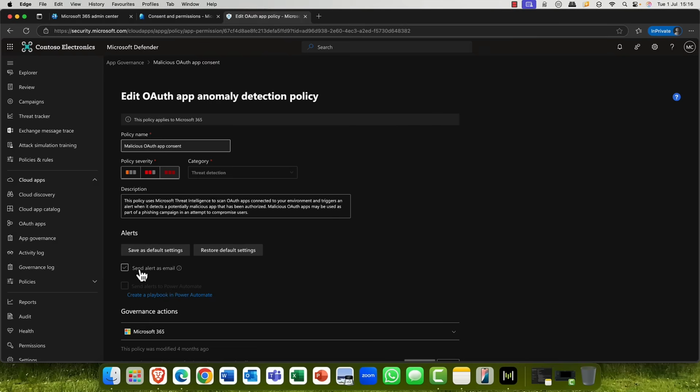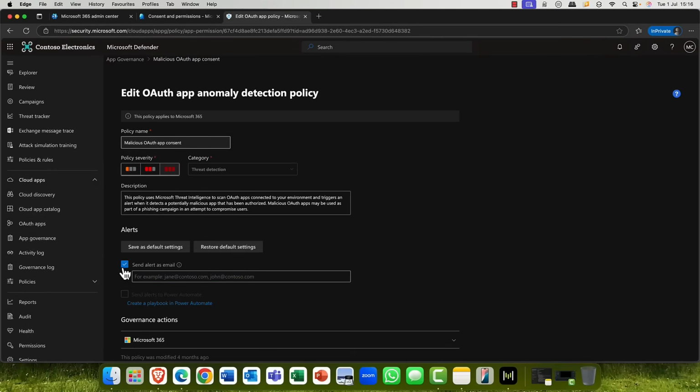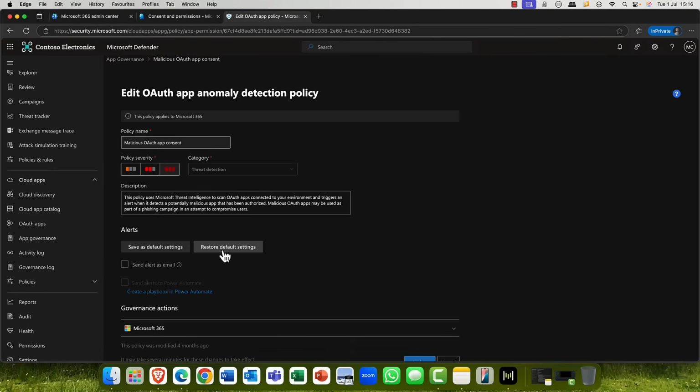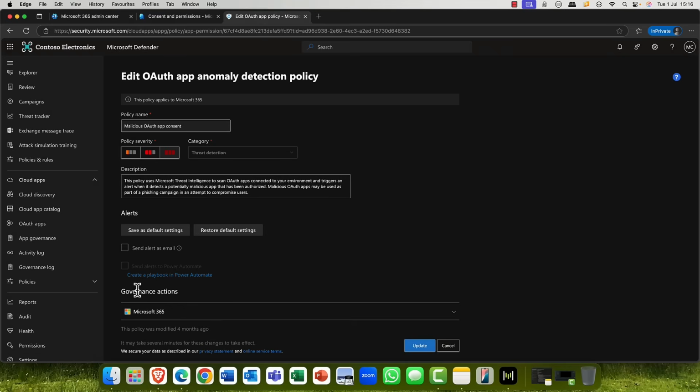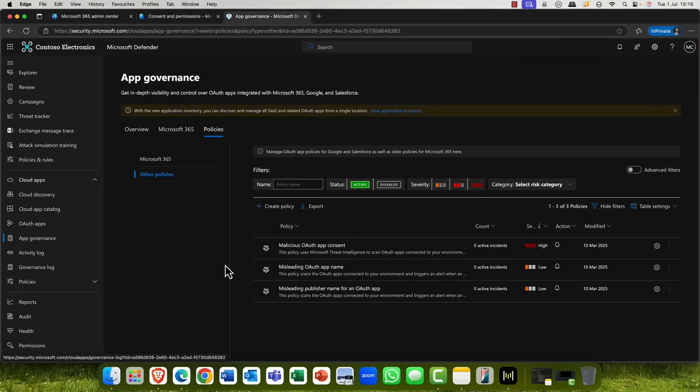Now, what you can do is, of course, you can alert an admin or an admin team or a service desk or somebody like that. Now, as well as sending an alert, I love this, that you can also, for example, create a playbook. So you can create an automation in Power Automate, for example, which I think is awesome. So there we go. That's just a quick thing on how you can manage the alert there.